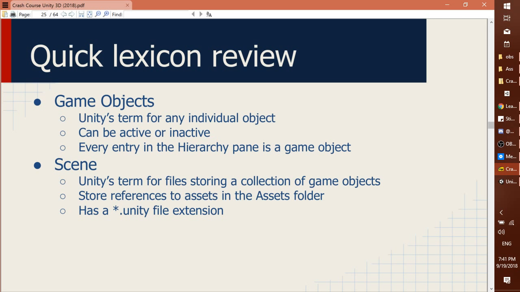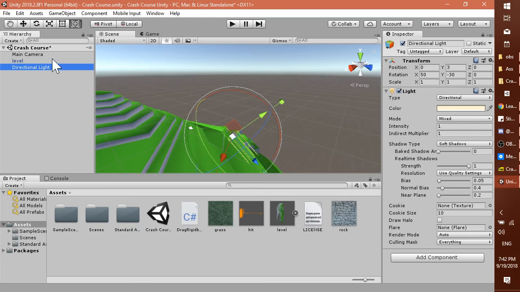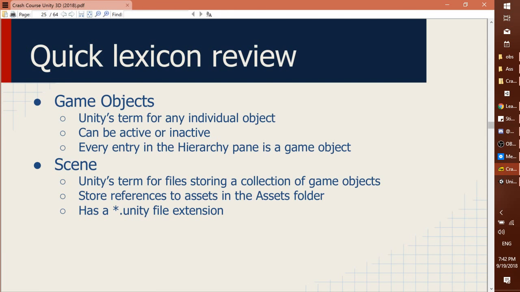Lexicons. These are actually Unity terms that we're going to talk about. We do not use these in the wider industry, but game object is a Unity term for any individual object. If there is a line in the hierarchy, that is a game object, flat out. They can be activated or inactivated. I'll go over that later. And every entry in the hierarchy pane is a game object.